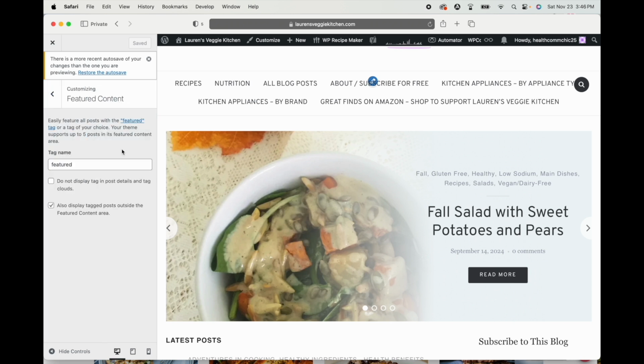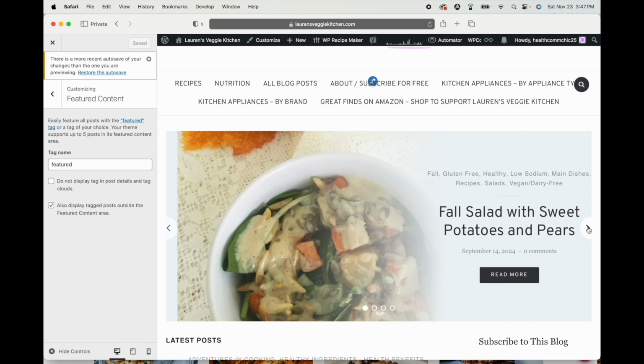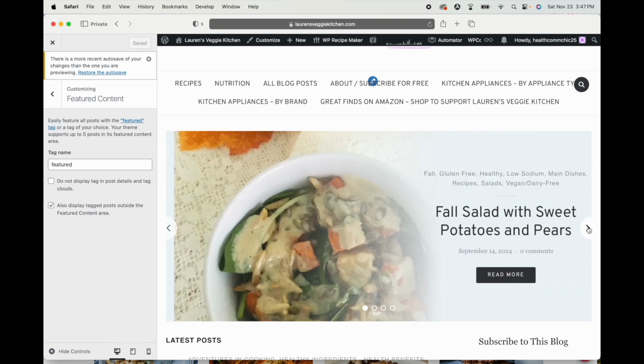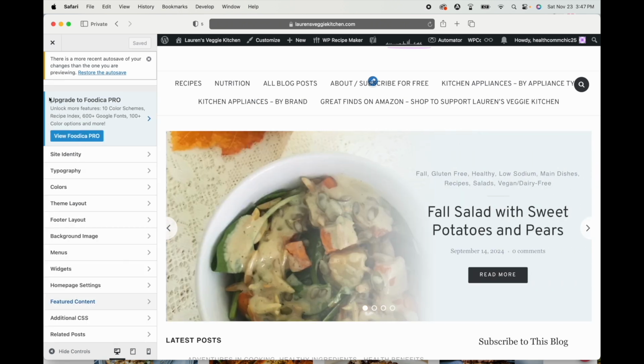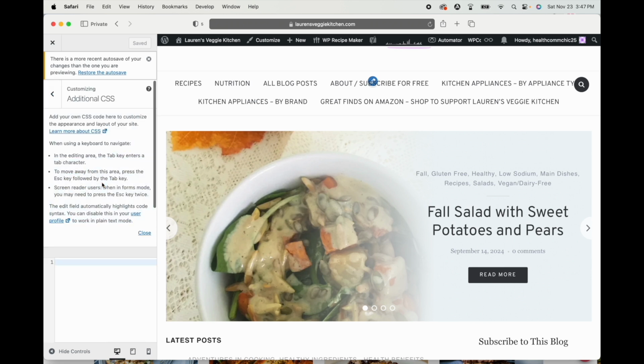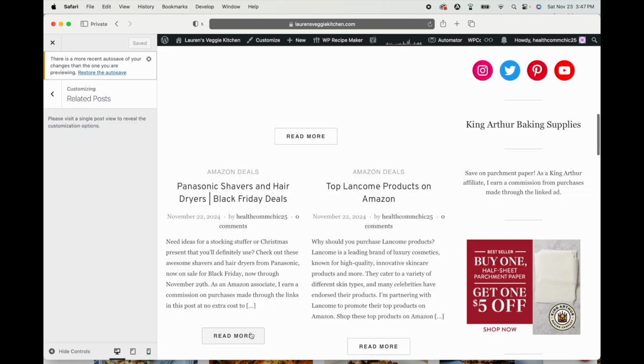Then featured content, this is really cool. So you can set a tag name, which I have set to featured, and then any of the posts that you have tagged with the featured tag will show up in this image slider up at the top of your site. So that is a really cool feature. Looks really nice. And then there's additional CSS. So if you are savvy about web design and coding, you could add some custom code here to add some different elements to your site's design.